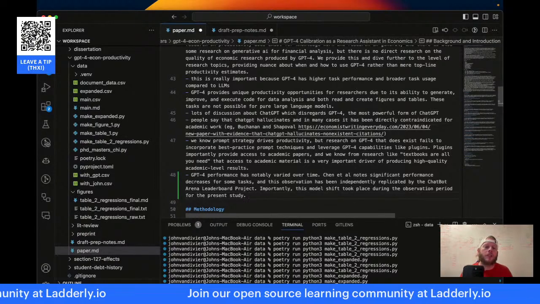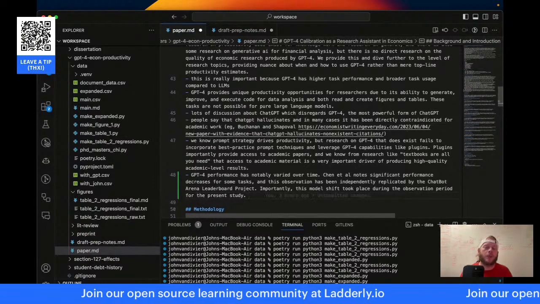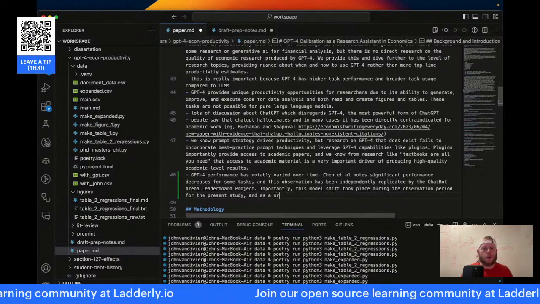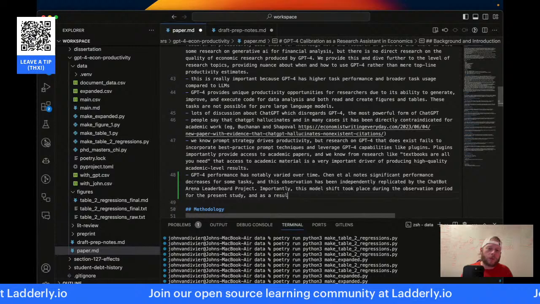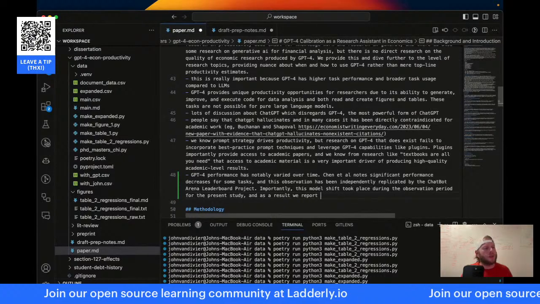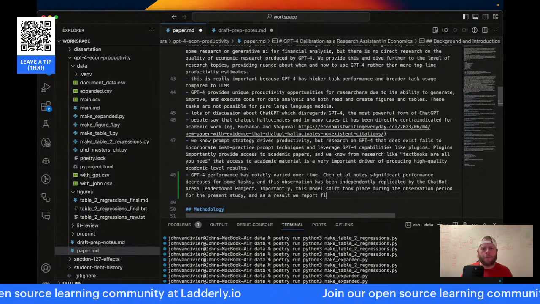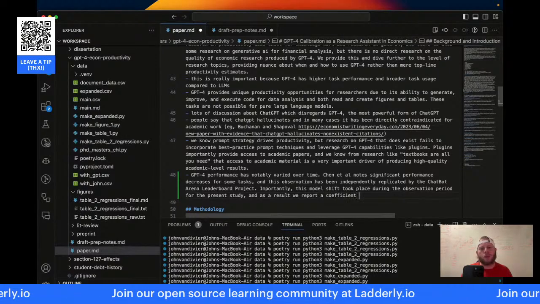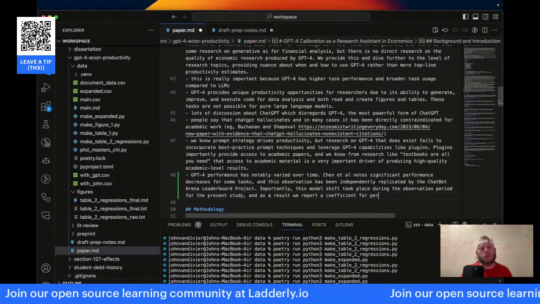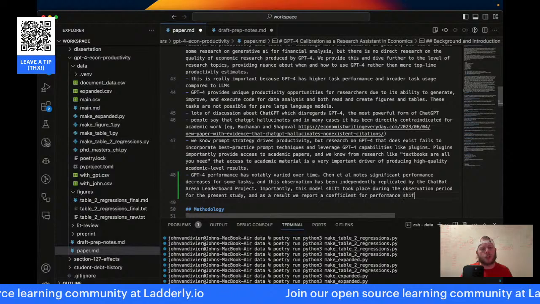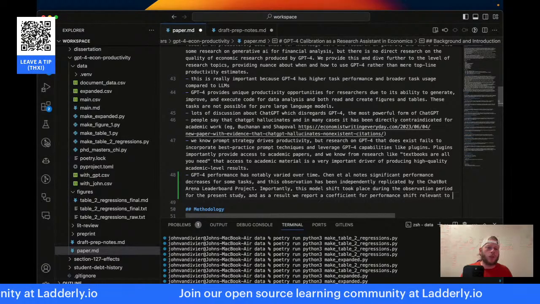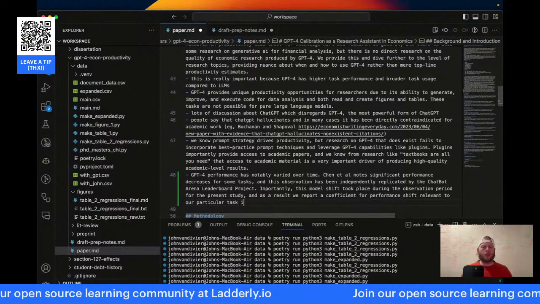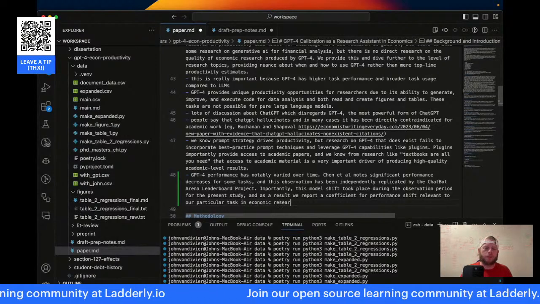Importantly, this model shift took place during the observation period for the present study. And as a result, we report a coefficient for performance shift relevant to our particular task in economic research.